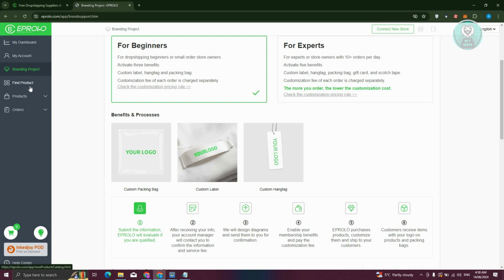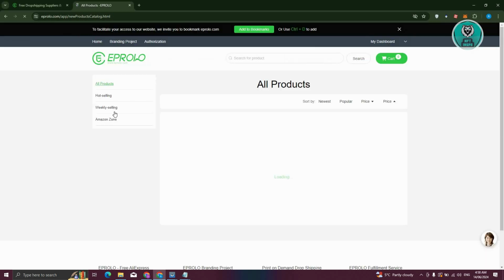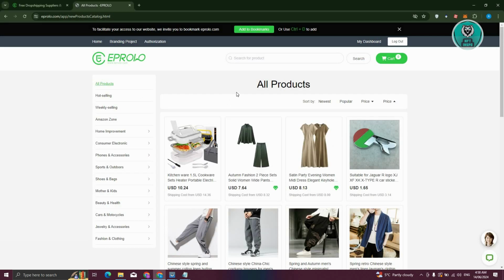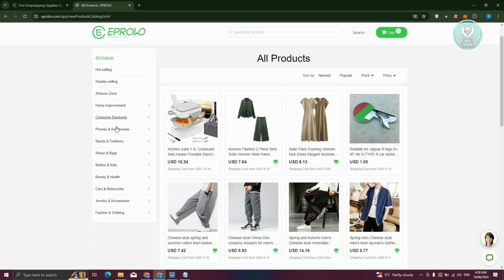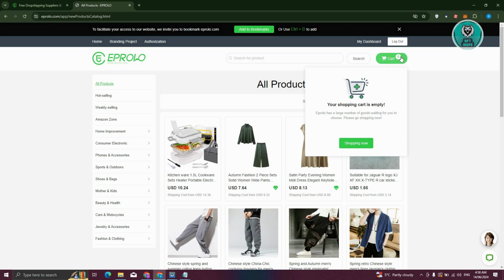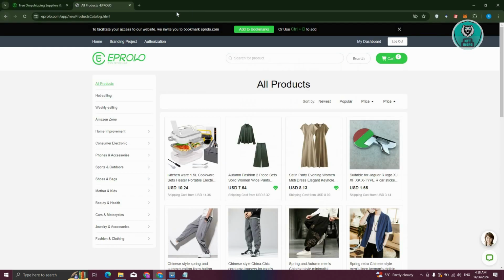Now, if you want to find products for your store, you can go to the Find Product section here at the left panel. Now from here, you can just basically choose or search for products that you want to sell. In this case, they have different categories here, like home improvement, consumer electronics, phone accessories, sports, outdoors, shoes and bags, and a lot more. Now, in this case, at the top right, we have the search function. And if you want to check them out, you can go and click on cart here and just click on shopping. In this case, we are the other sections that we get access to here. So let's go and go back.